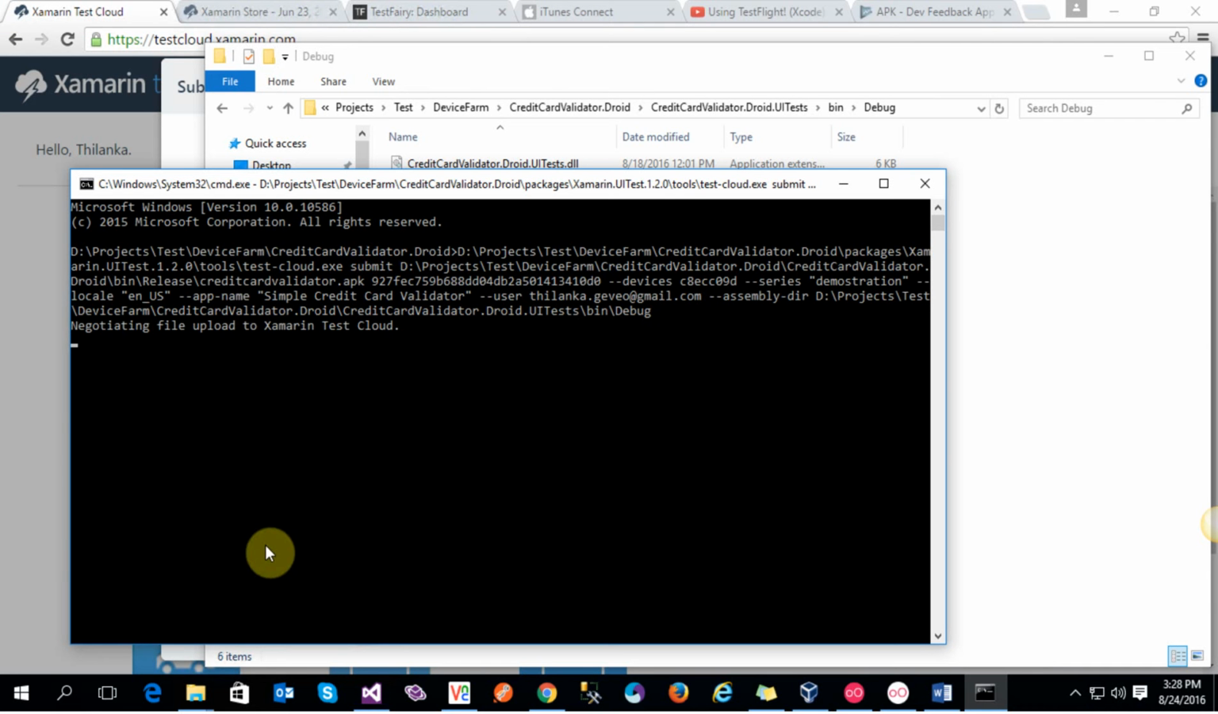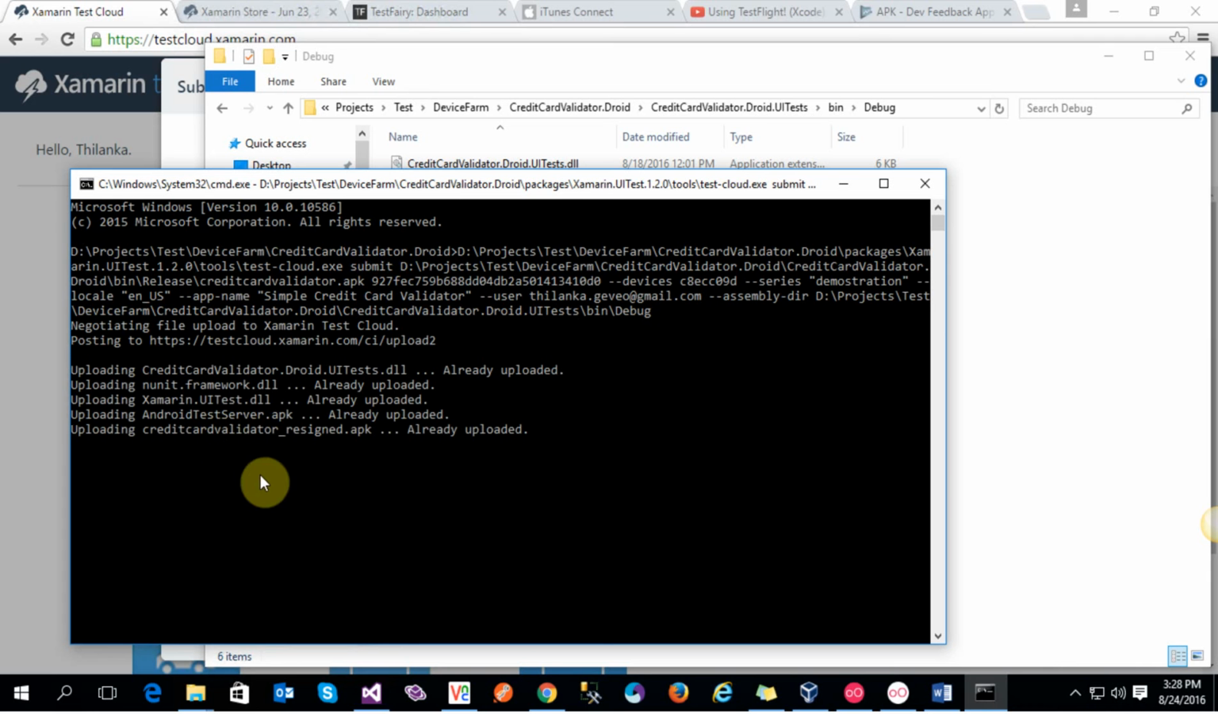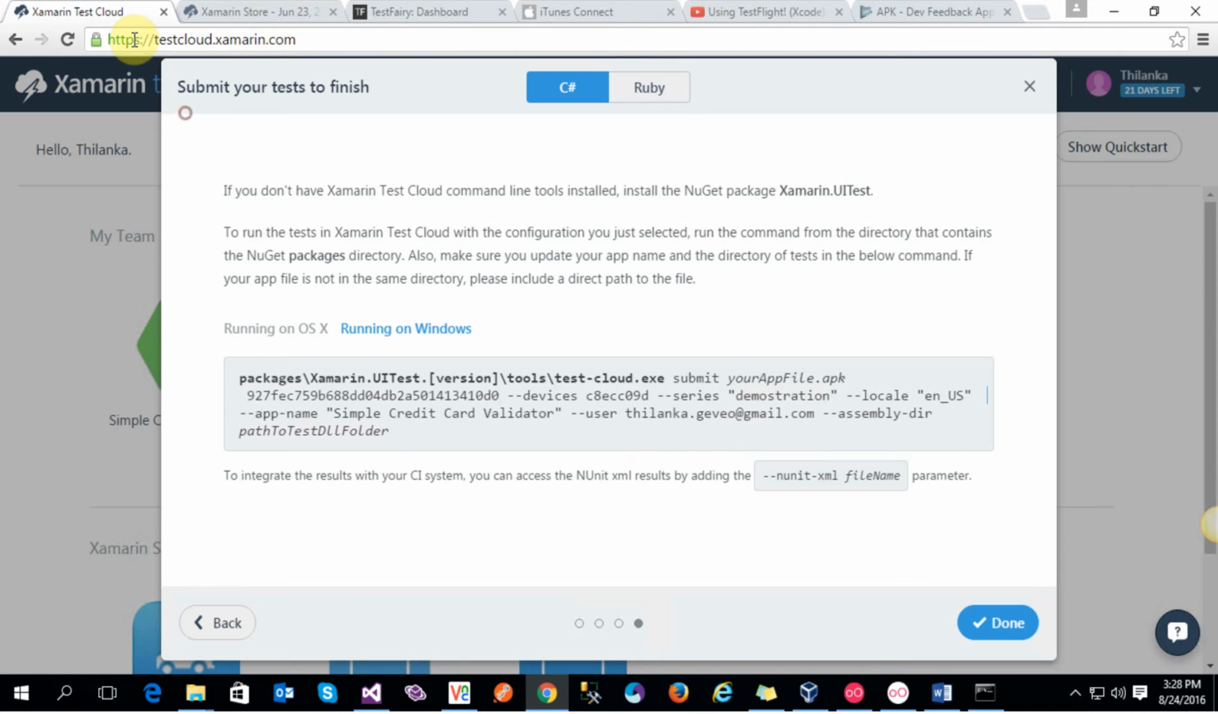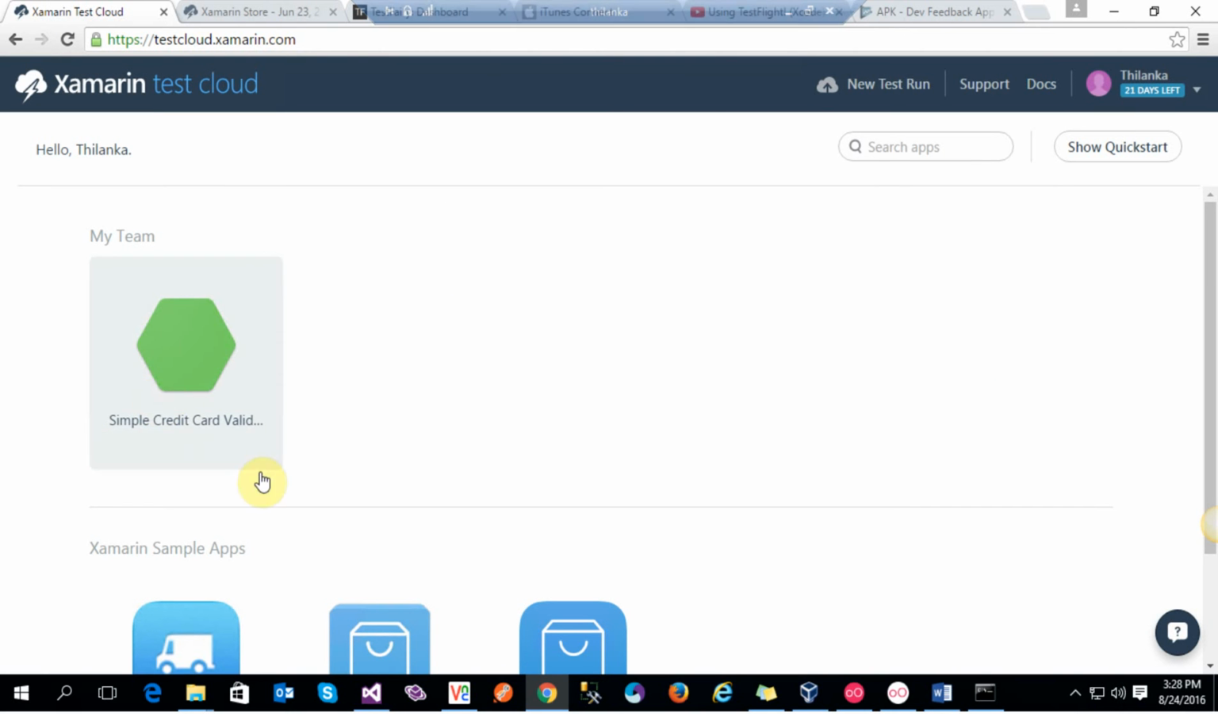Cloud and uploading the APK file from the machine, because I have already tested this before doing the presentation. It says already uploaded, otherwise it will display the percentage of the uploading and everything, and it says status validating. And let's go back to the Xamarin Test Cloud. I click done, and this is my application.